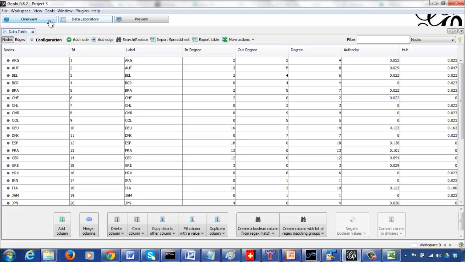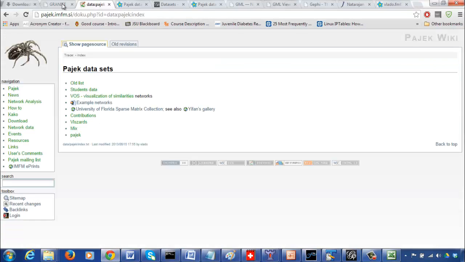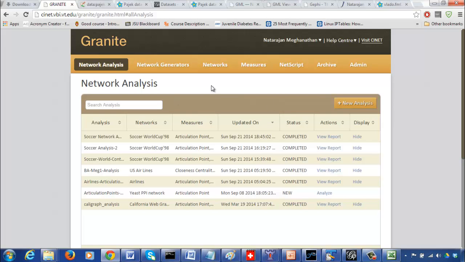Now, like we did in the previous video, where we had one measure that we computed in SciNet and loaded up in Gephi, let's do something like that. We already analyzed this soccer network in SciNet, and I can show you again how to do that.